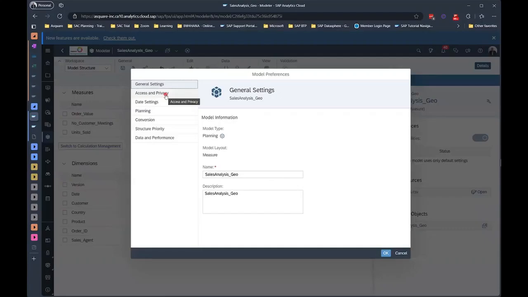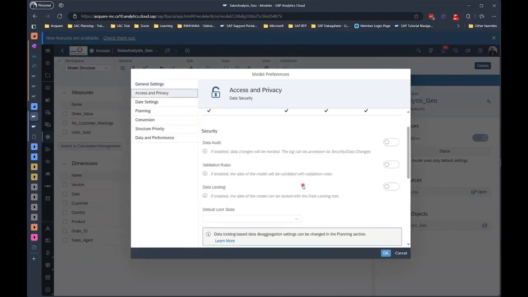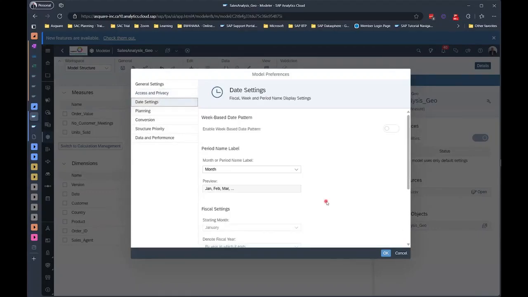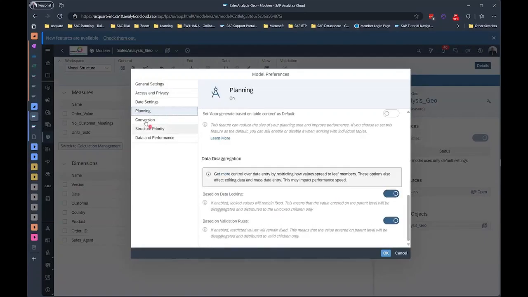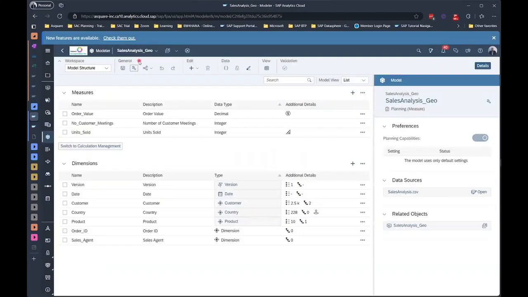Not in the general settings. No, I don't think so. In accounts, account dimension, you can see it. Only in the account, because date will not have it. Planning will not have it mostly. Yeah, these are all validation with conversion. Structure priorities, account versus date and performance. So what you are saying is, this model will not have it because this is a pure measure-based model.